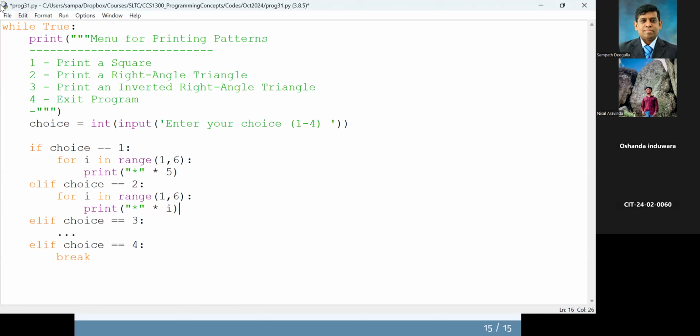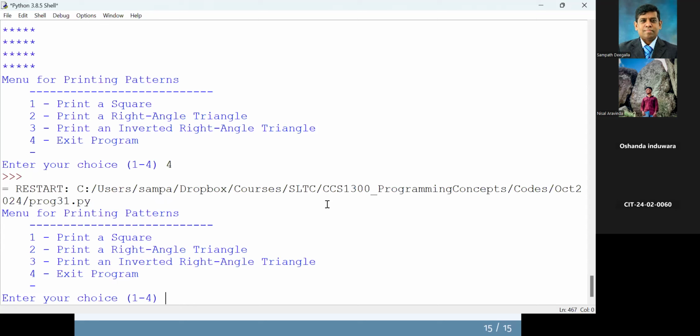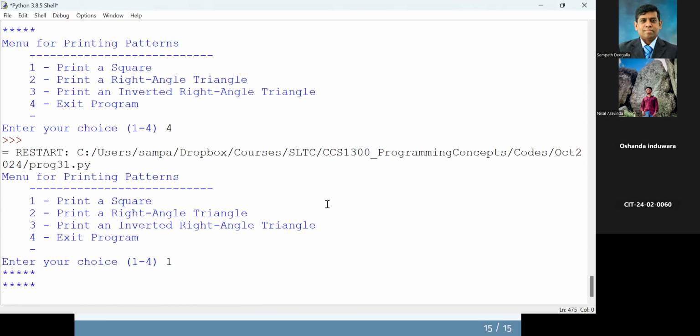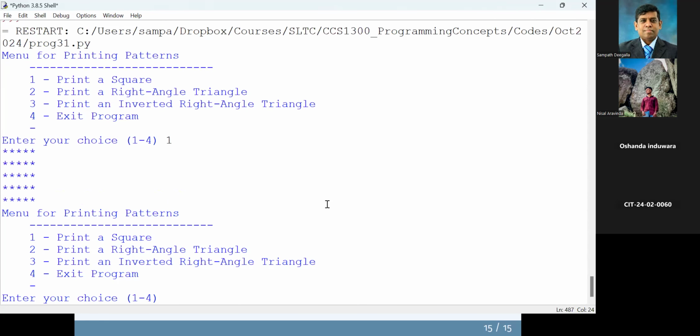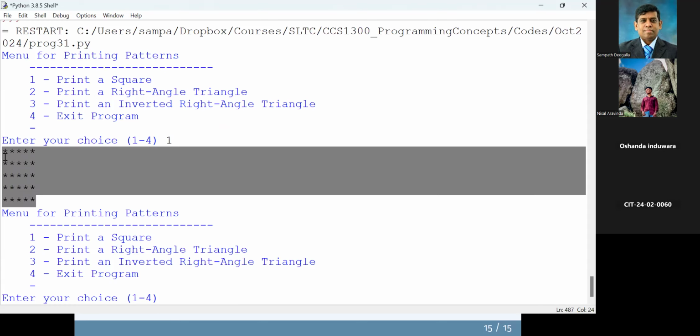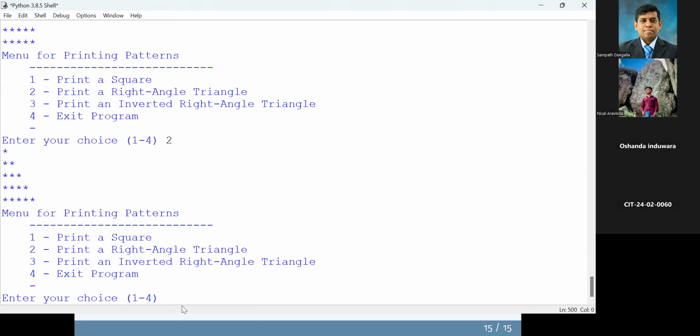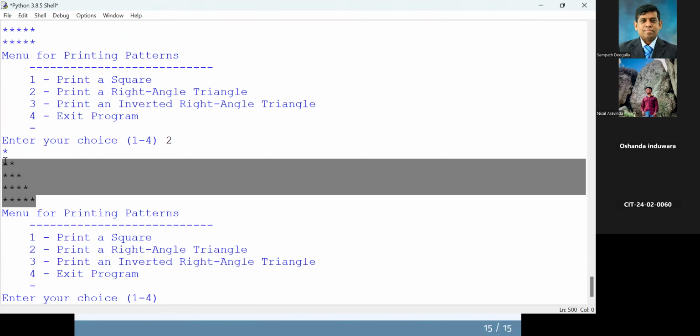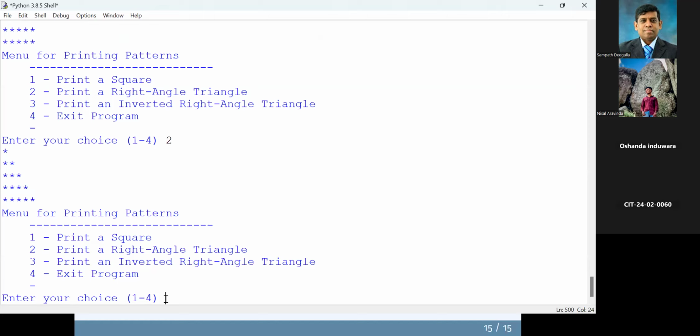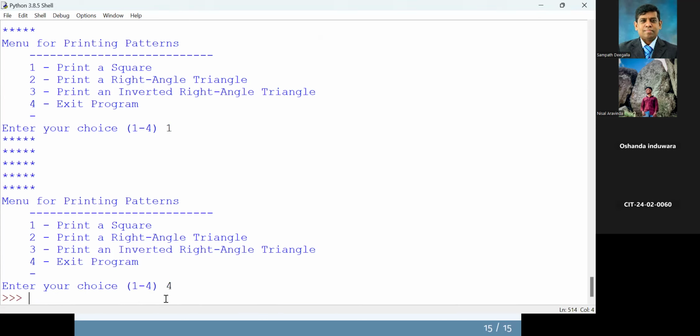So let me run and show you the answer. So if I say run module, this is what we are getting. If you put 1, you get this answer, right? You see the pattern. If I put 2, now we are getting this pattern. And it will display the menu again, right? We say 1 and 2. Again 1. It works like this. When I put 4, it'll come out, right?